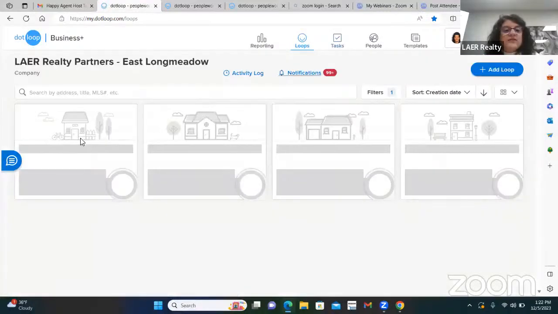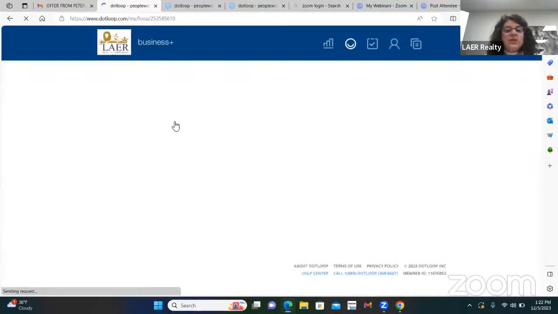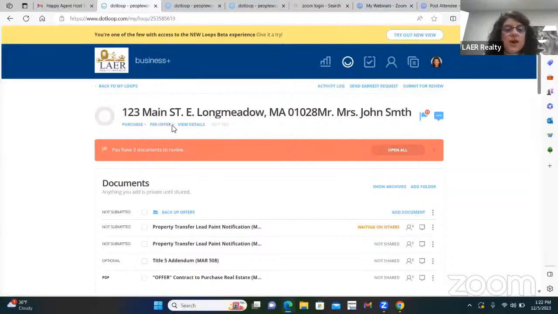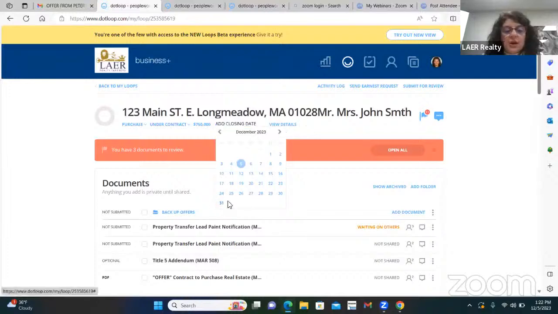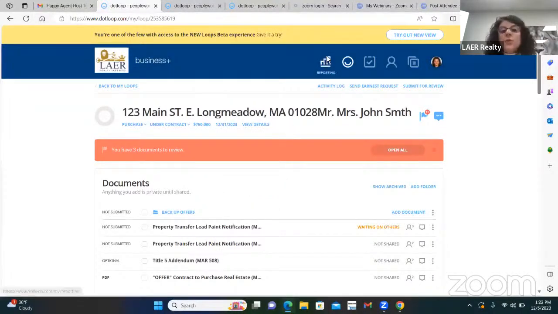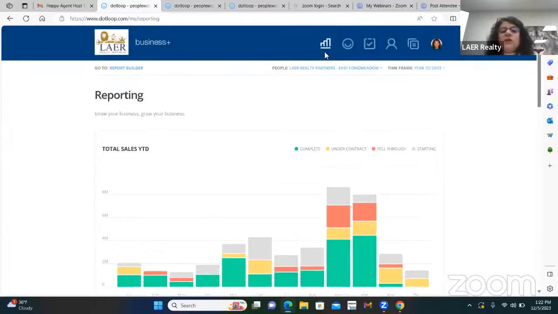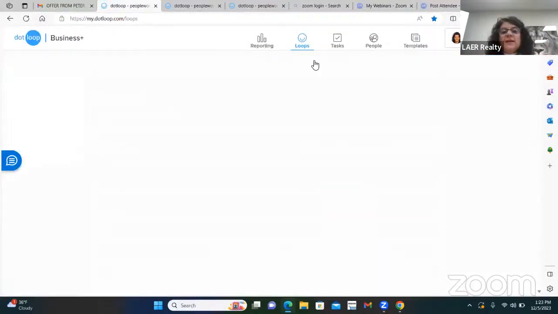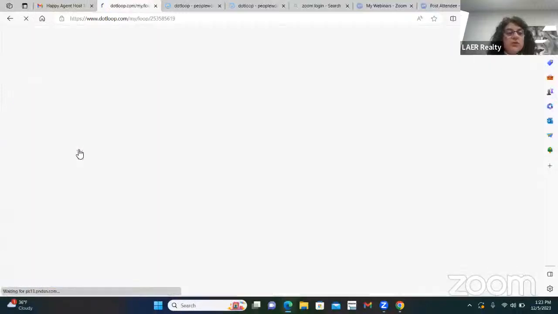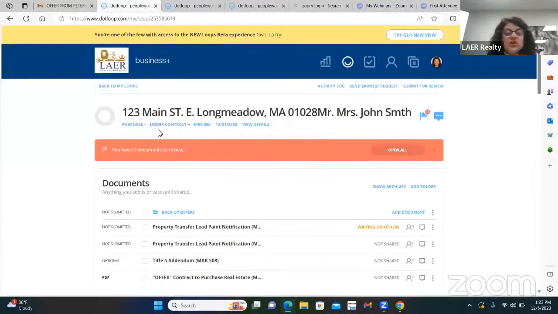So in your loop, it's very important when you create the loop that you are filling out the status. Where is the status on this? We are now under agreement. We're going to put in the purchase price at $750,000. And we're going to put the closing date. It's going to close in December. And then this reporting is really going to help you see where your business is, where you are. But again, it's only as good as the information you put in on your loops. So once you have your loop open, you want to make sure these are all filled in. The status is very important.